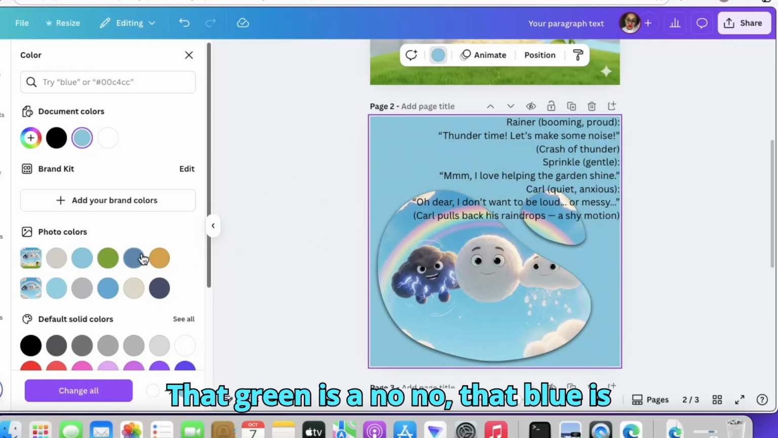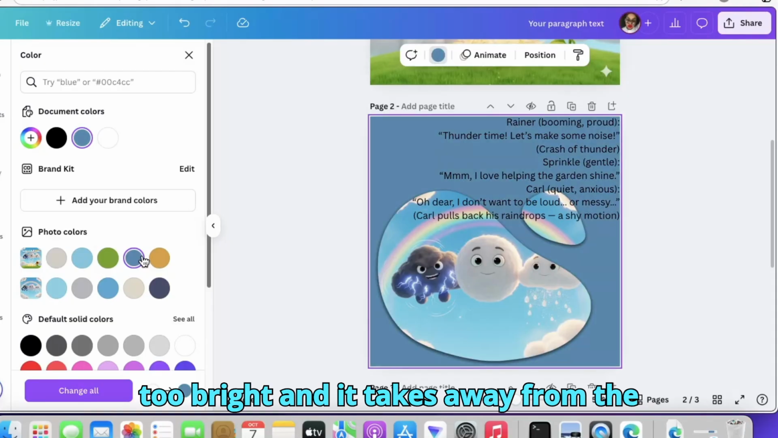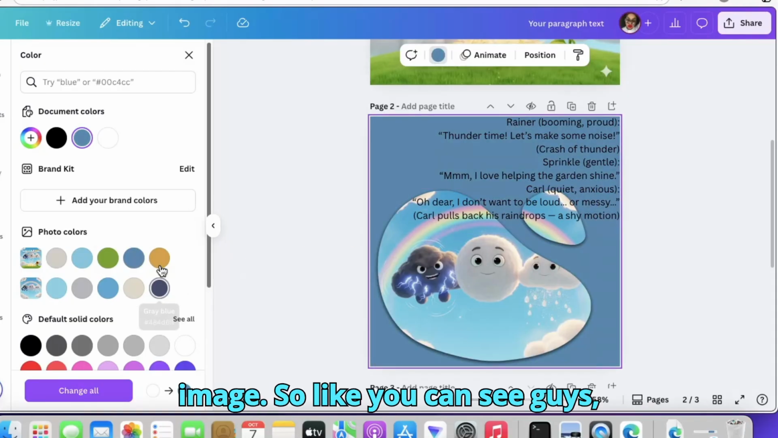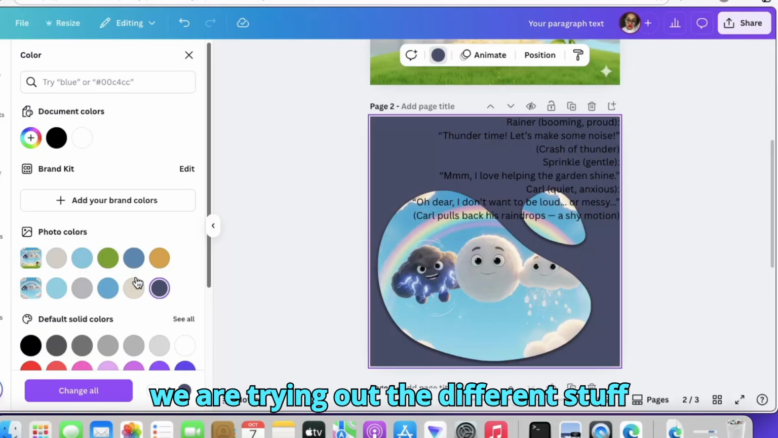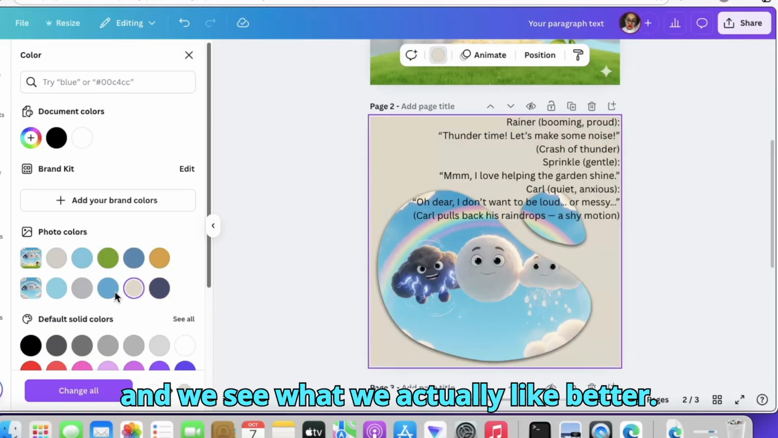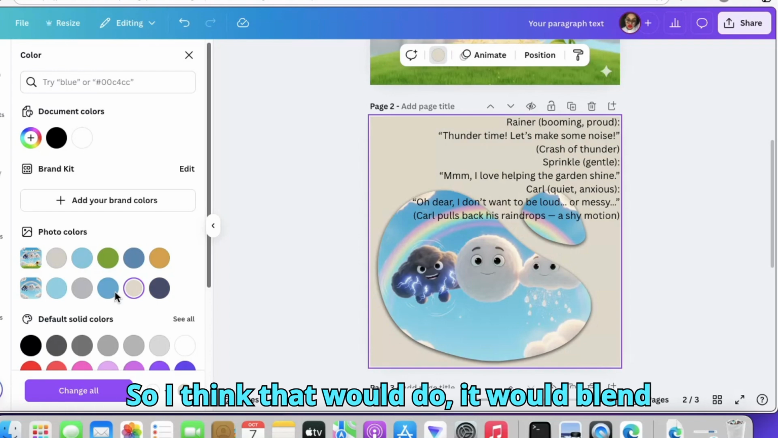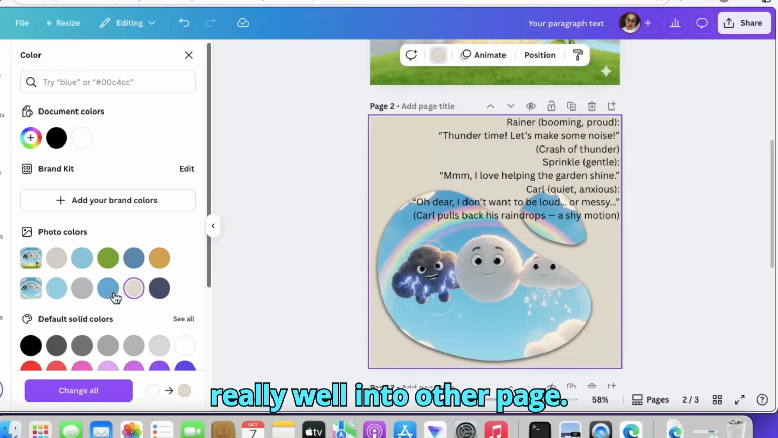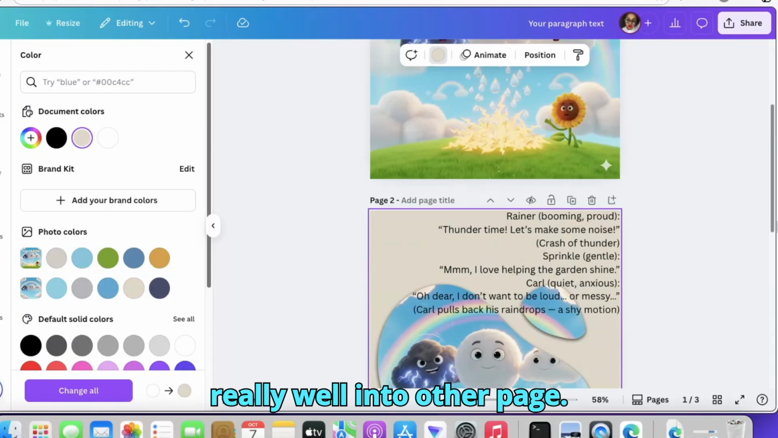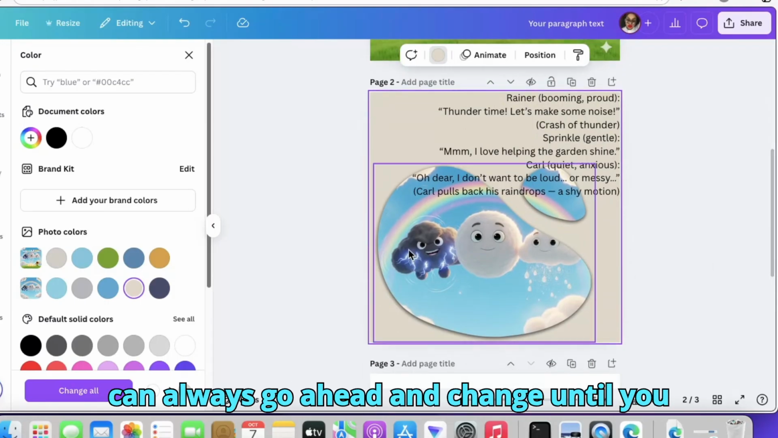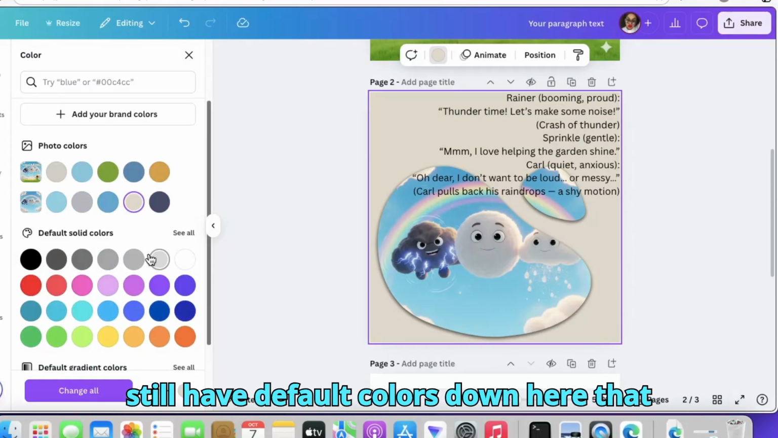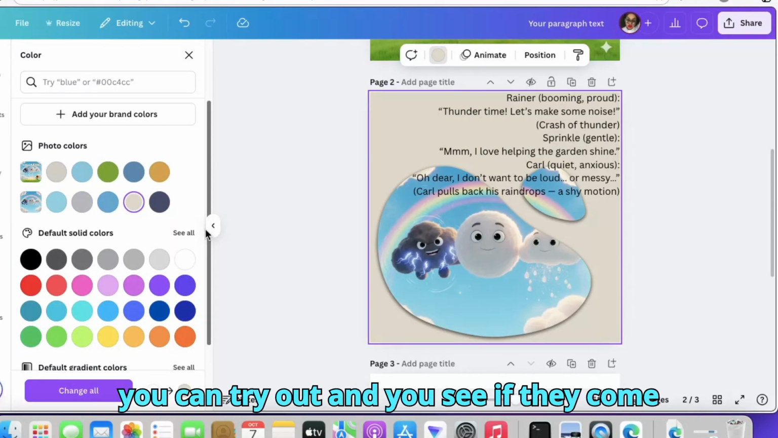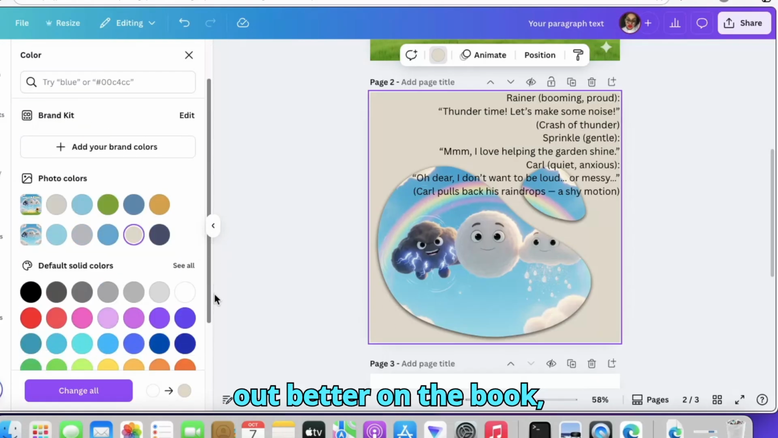That green is a no-no, that blue is too bright and it takes away from the image. So like you can see, guys, we are trying out the different stuff and we see what we actually like better. So I think that would do, it would blend really well into the other page. If you're not happy with the results, you can always go ahead and change until you find something that you like. We also still have default colors down here that you can try out and you see if they come out better on the book.